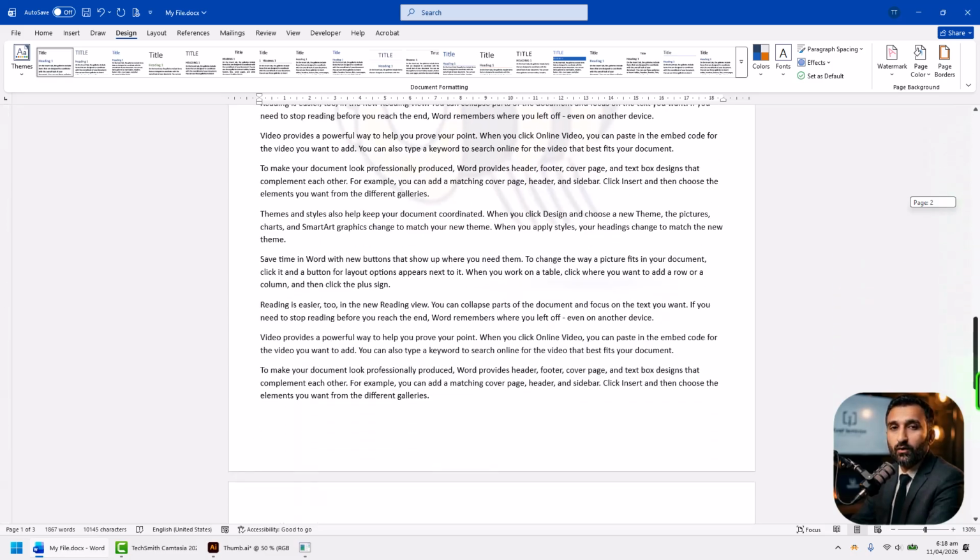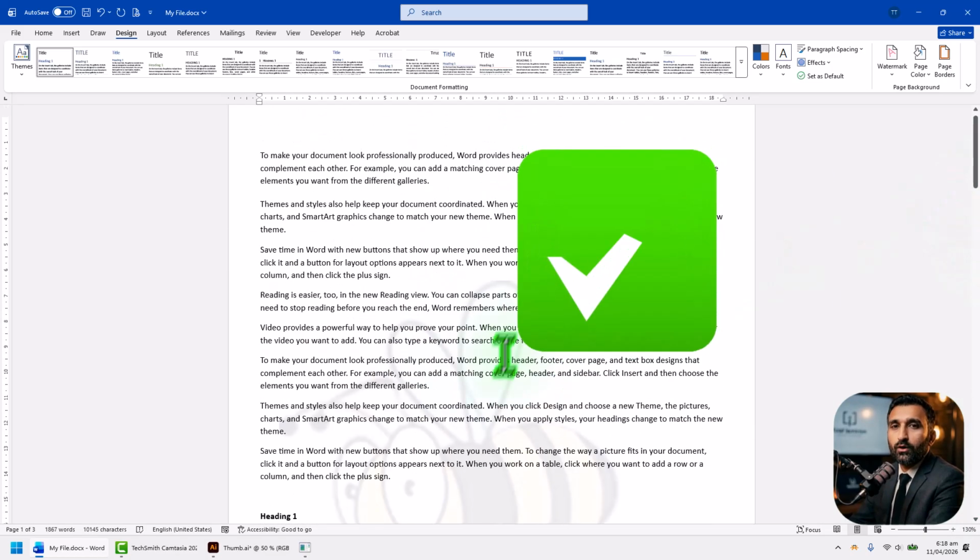In this video, you will learn how to insert an image in the background of Word.